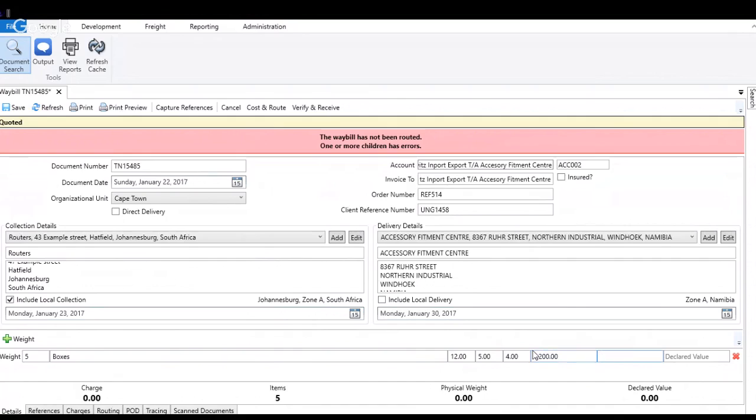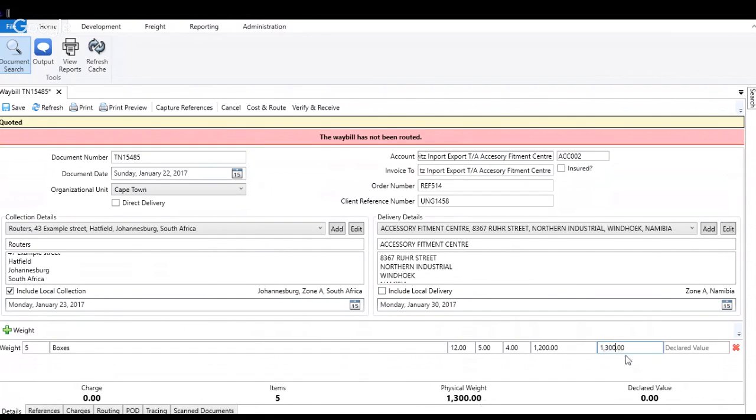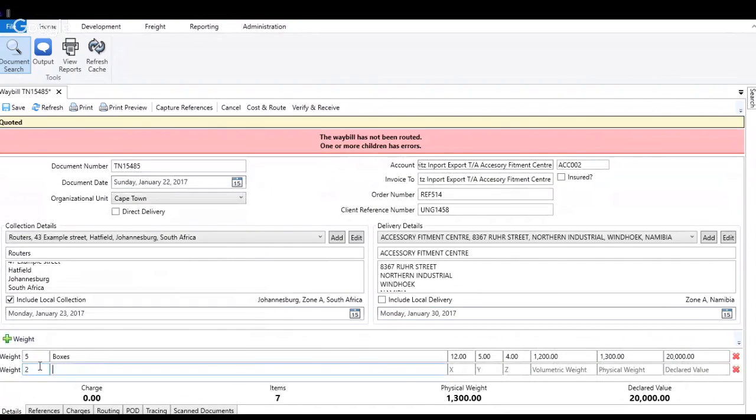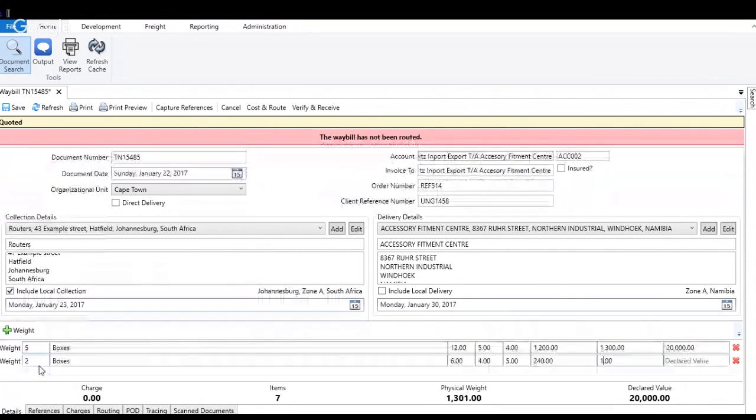Next, you can add physical weight too if you measure the physical weight for that item. So 1,300, and the declared value 20,000. Okay. One question we get quite a lot is, let's say you have 5 boxes that have the same dimensions, but you have 2 other boxes that have different dimensions. You can't put them in the same line. So what you then do is you add another line. You say we have 2 boxes. Dimensions are 6, 4, and 5. Then add that on a separate line.